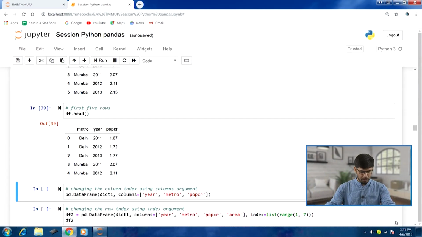So, in the previous lecture we had discussed these two data structures, Series and DataFrame, from the Pandas package. We were specifically discussing the DataFrame data structure. So, let us pick up from the point where we stopped in the previous lecture.